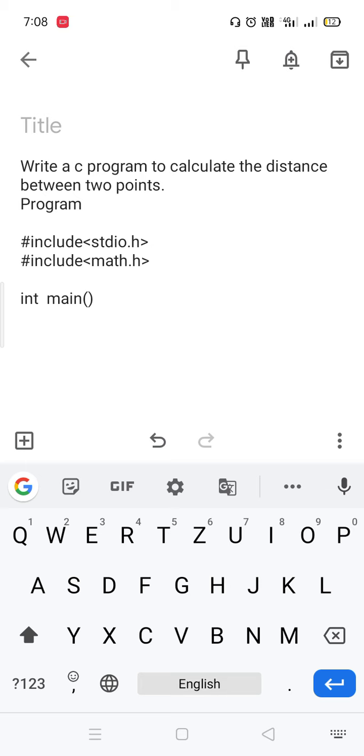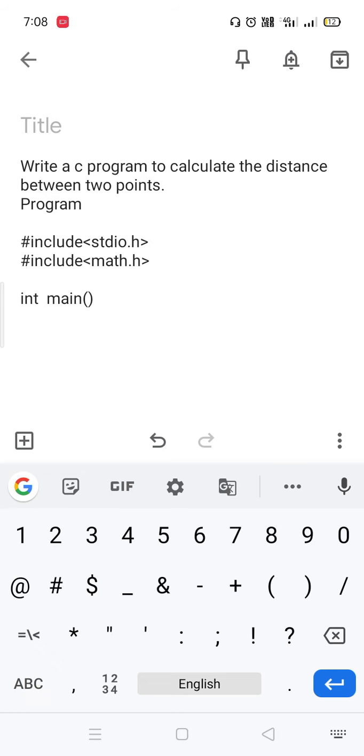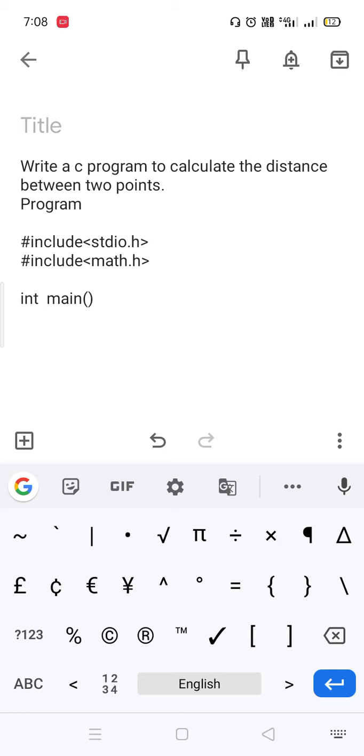Next, how to open the main. Opening the main means you need to use the curly braces, which in Telugu are also called curly brackets. You always need to open the main using the opening curly brace, this brace, not this one, only this brace. After main there is no semicolon. This is the correct syntax for every program, so remember this point.